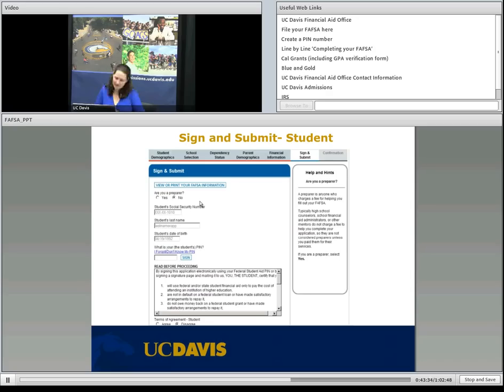So there'll be 2 sections. If you're a dependent, there'll be the student section at top and then the parent section at the bottom. It should autofill with your social security number, your name, and then your date of birth. And then it will ask you if you want to sign electronically with your PIN number. So you would go ahead and select the option if you want to move forward with that. There is that disclaimer statement, so you want to go ahead and read through that, and then moving forward with the application, you would go ahead and select that you agree.